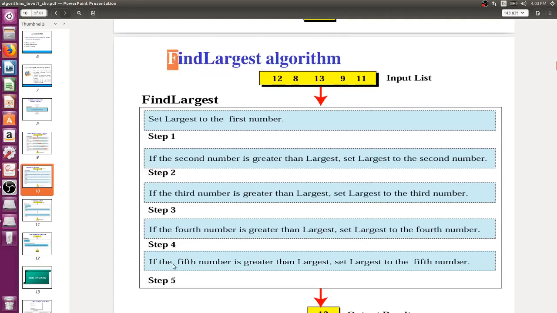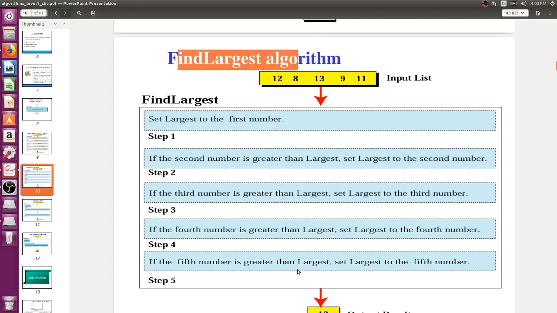On step 4, compare the fifth number with the current largest. If it is larger, then set largest as the fifth number.